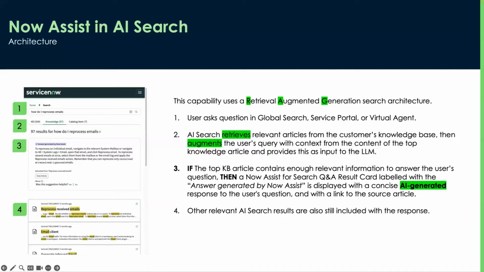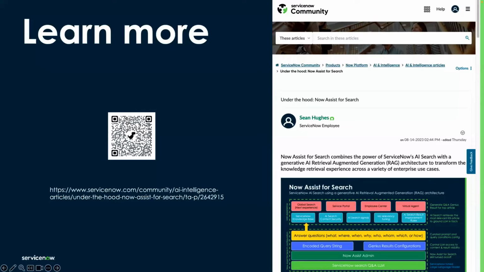Now Assist in AI search uses what is known as a retrieval augmented generation architecture. When a user initiates a new search, AI search retrieves and ranks all relevant KB articles. The search query is augmented with the text from the top AI search KB article result. And if the augmented query and text meets all the Now Assist criteria, the LLM generates a unique response, which is displayed in a Now Assist for Search Q&A Genius Result Card as part of the AI search user experience we just explored. You can learn more about the retrieval augmented generation architecture in our community that Loic mentioned earlier.